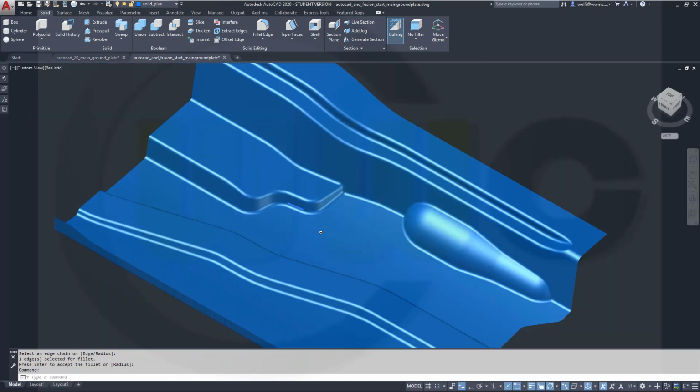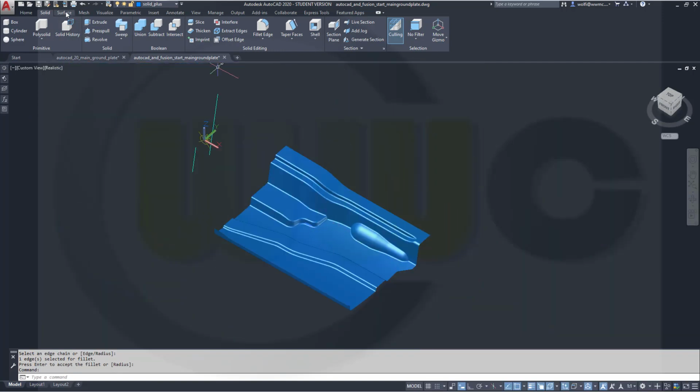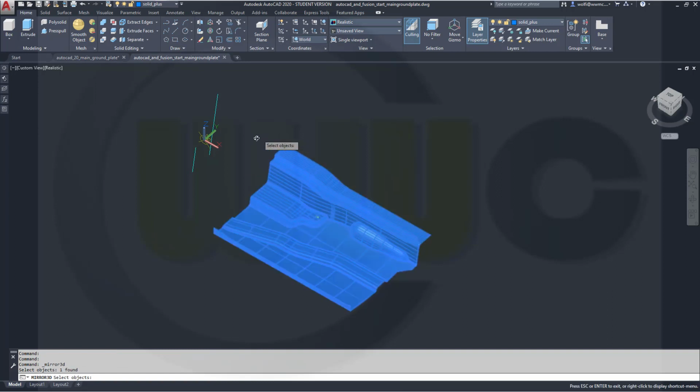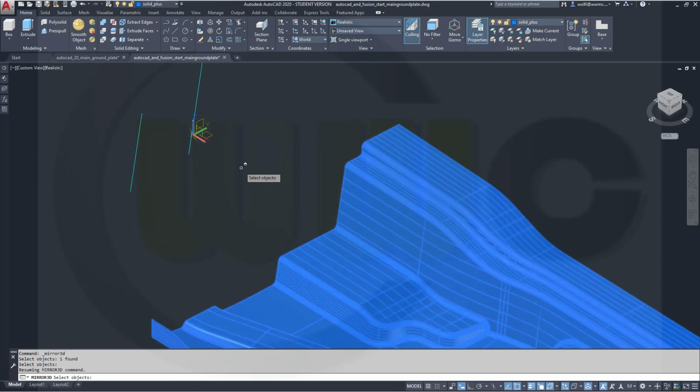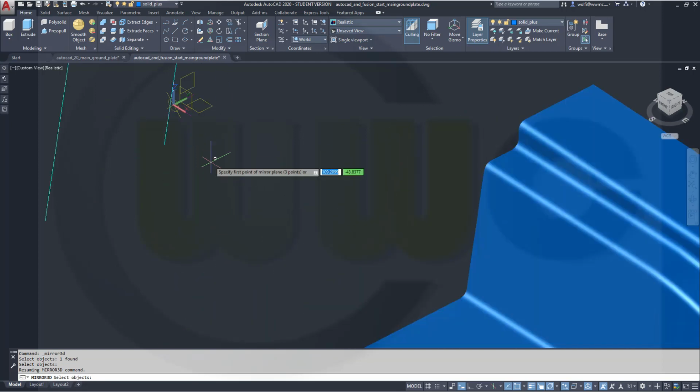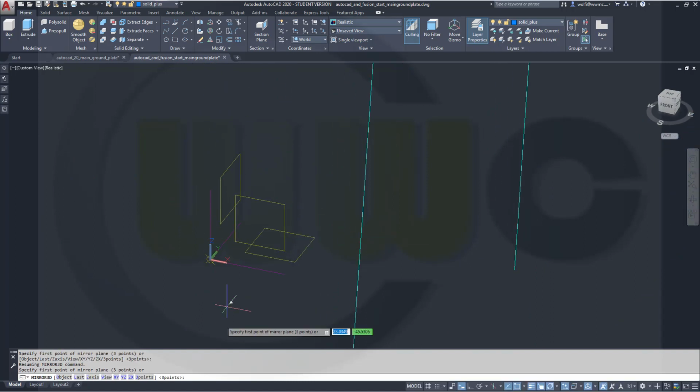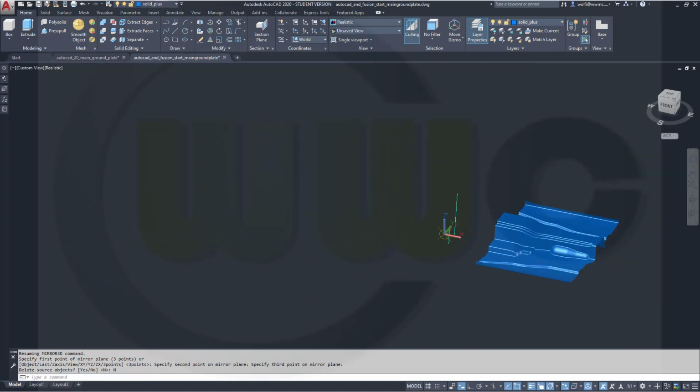Now let's mirror this. So go to Home, 3D Mirror, that one. And you need a plane or 3 points, and I have a start model with planes or sort of planes. This point, that point, and this point. Now it should be mirrored. There you go.